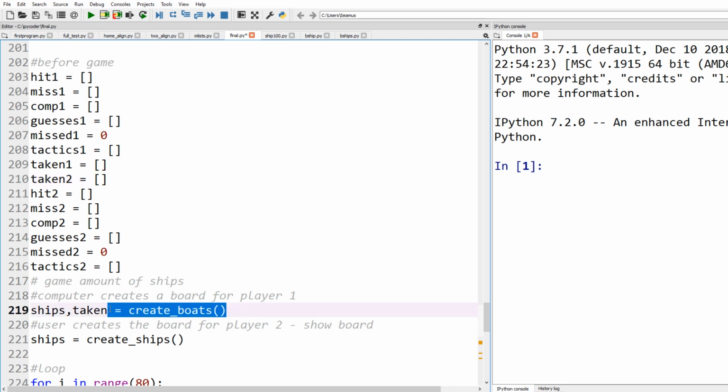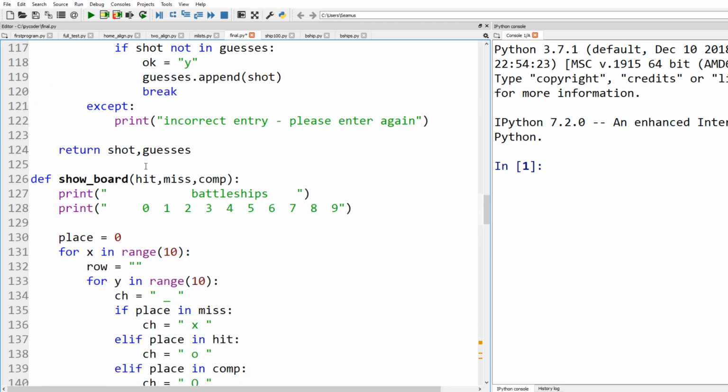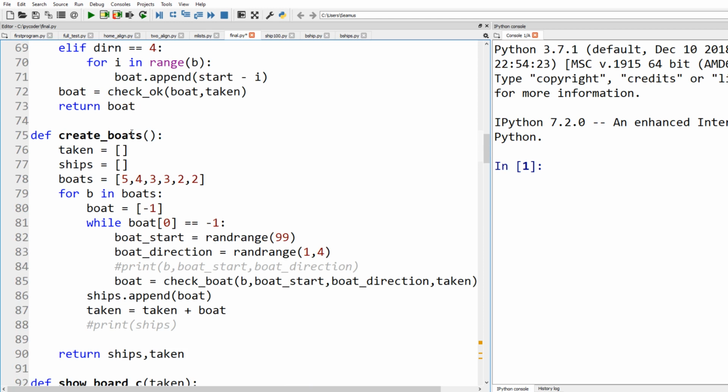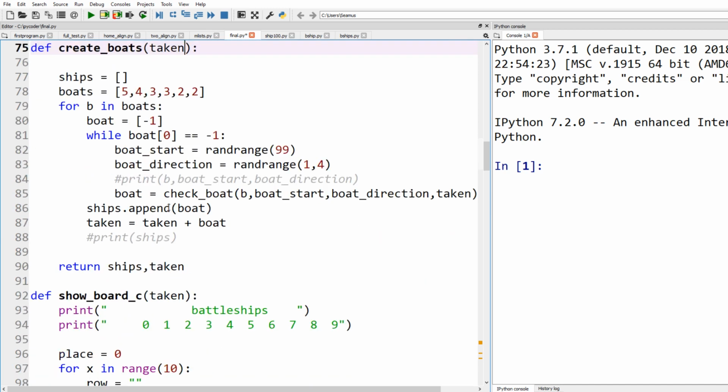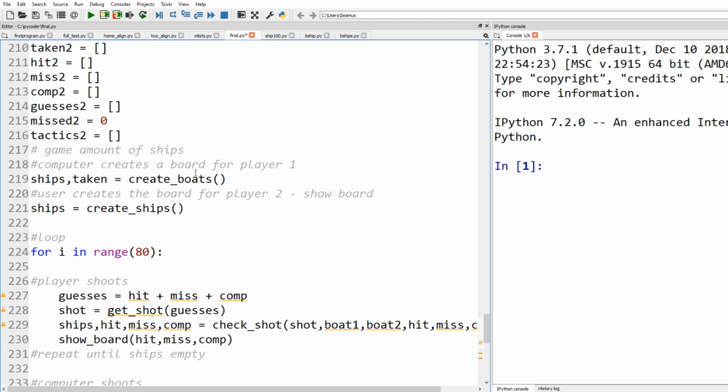And let's see, create boats. So when a computer creates the board, we have create boats. So we've got create boats here. So let's pass that taken. And that returns ships and taken. So create boats, we pass that taken.